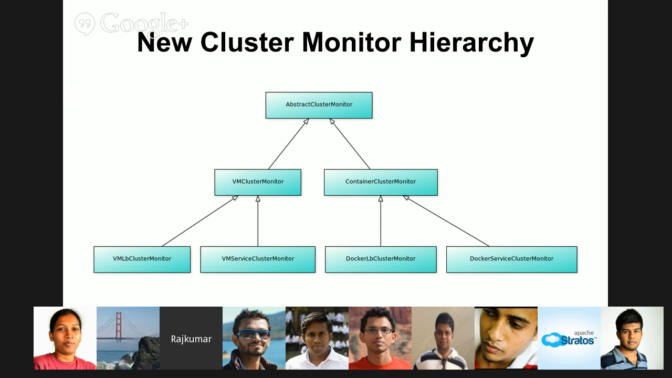Okay. So I have named according to this. A cluster can either be a VM cluster or Docker cluster, and that cluster can either be an LB cluster or service cluster. Service cluster means PHP or MySQL cluster, and we have LB cluster. So the concrete class names are VM LB cluster, VM service cluster, Docker LB cluster, and Docker service cluster.